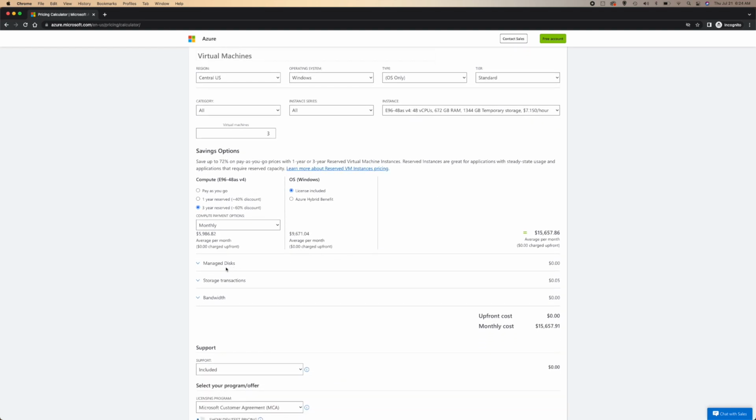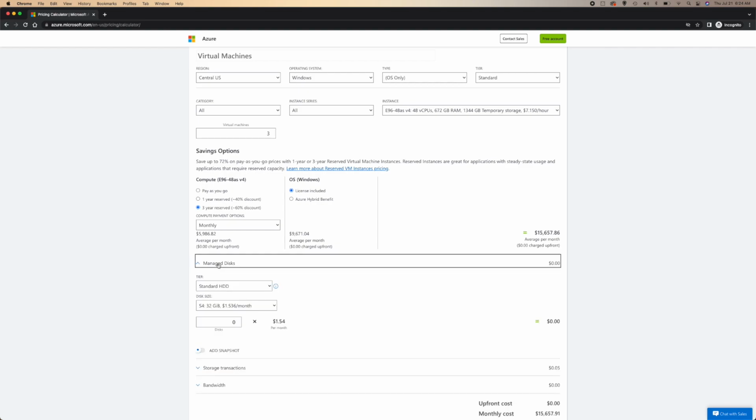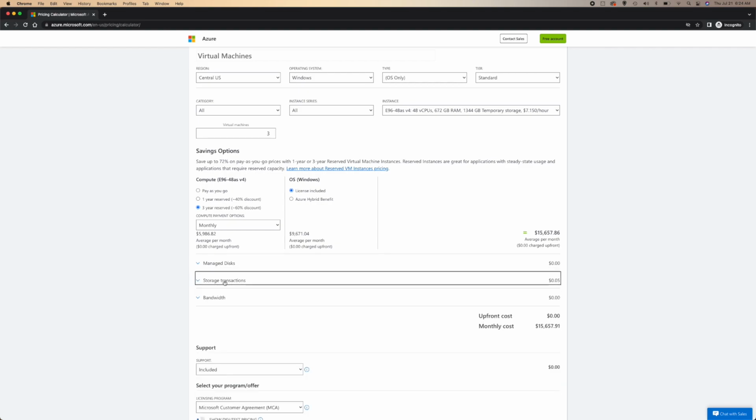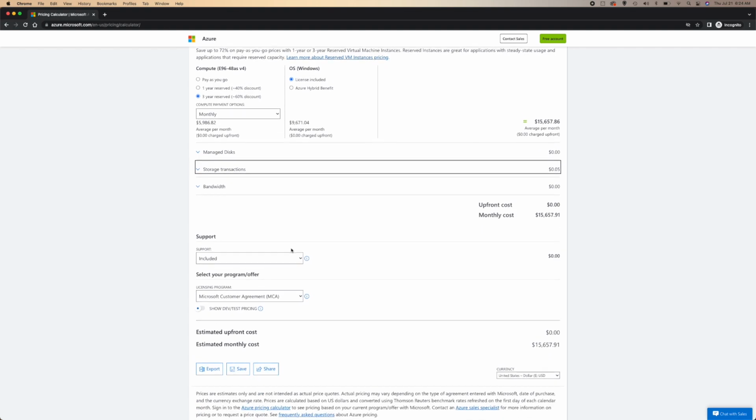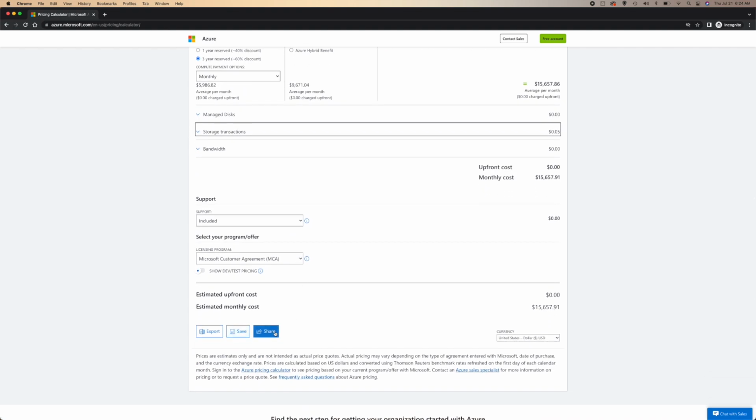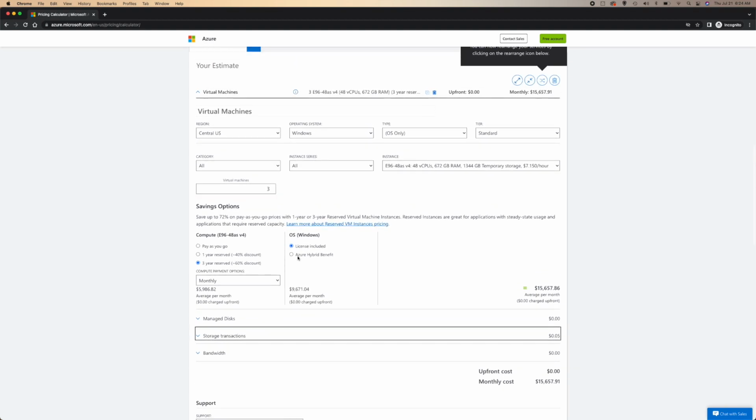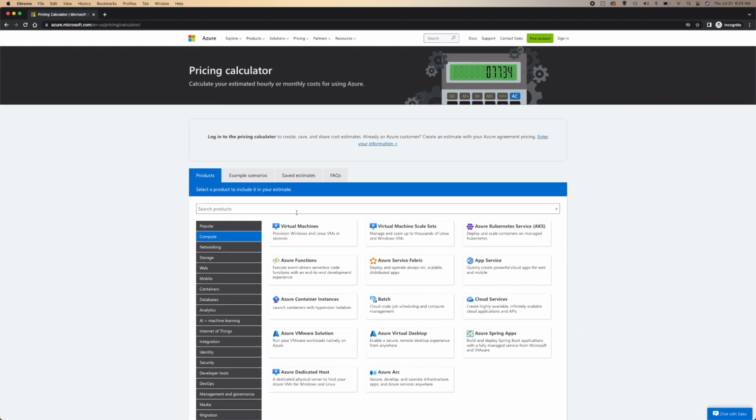And then there are other things you could go into, which is managed disks and things of that nature, storage transactions. So I just wanted to go through this with you, and then you have the option of sharing it. So let's say you want to send it to the CFO, the Chief Financial Officer, because they're trying to say, okay, how much is this project going to cost me? You can save it, or you can export it to an Excel file. Either way, you can go ahead with all of those.